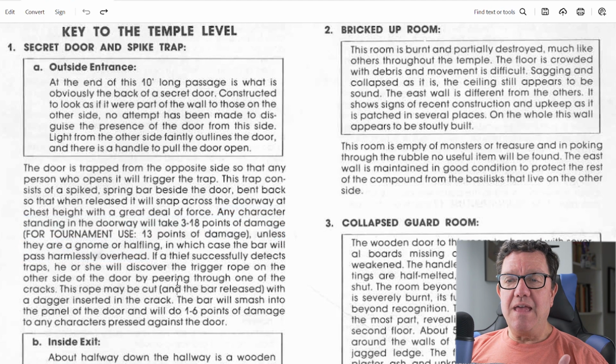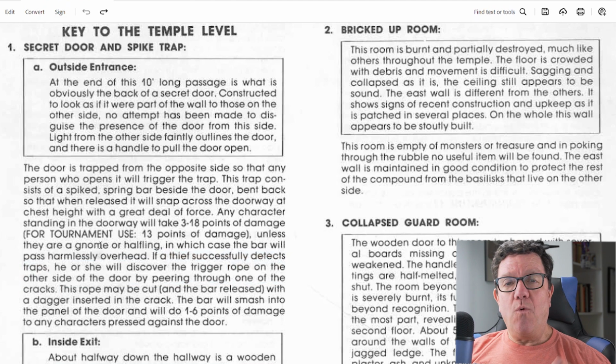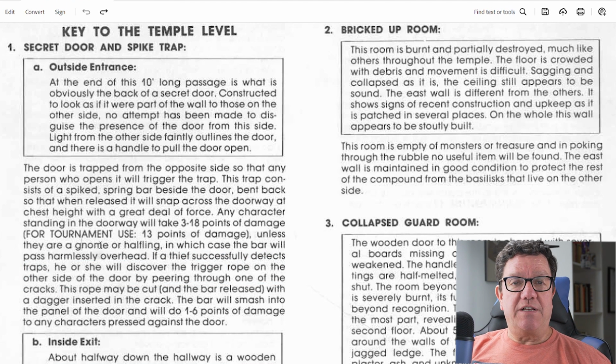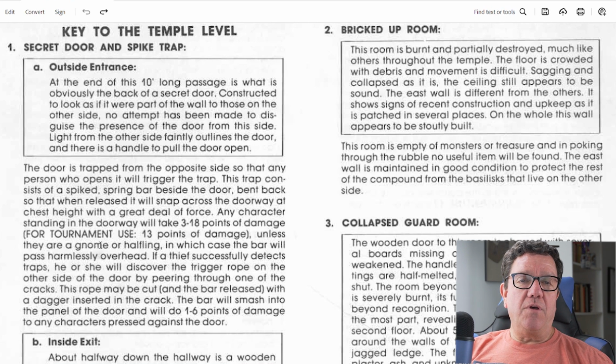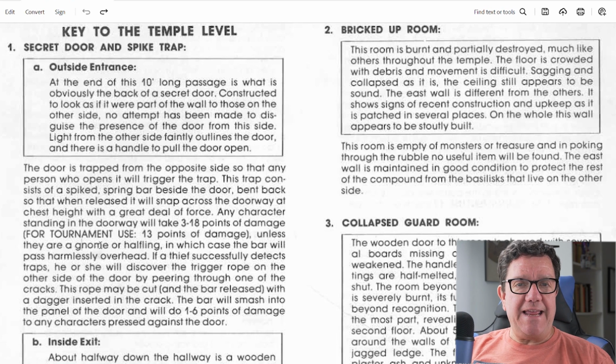Kind of interesting. Now, if a thief successfully detects the trap, they discover the trigger rope on the other side by peering through one of the cracks. And this is really interesting. How often, when you have detect traps in your game, do you explain the kind of trap it is? Do you just say, I detect it's a mechanism, and then you had to pick the lock or do whatever, disable the trap? And these are crude creatures, orcs. They're not that sophisticated. The trap is just a standard, it's like a booby trap more than any kind of sophisticated trap. And it just gave us the idea of explaining and thinking about what these traps were.